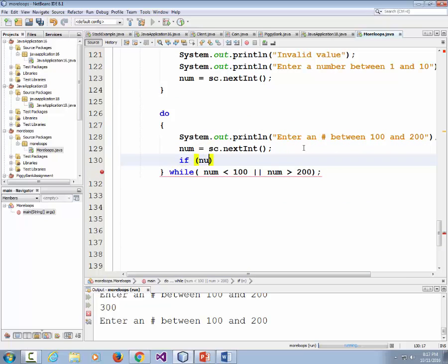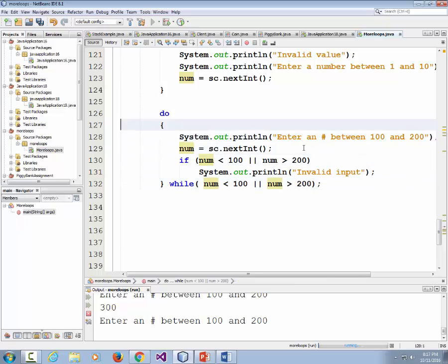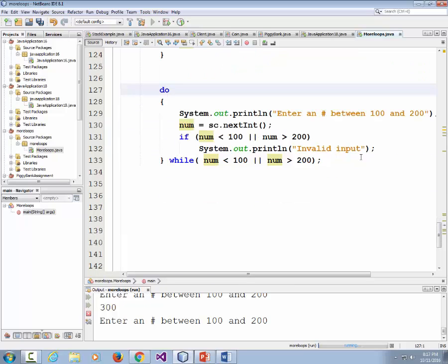If number is less than 100 or number is greater than 200, print invalid input. System.out.println. Now I still don't like this loop. And somebody tell me why Professor Thompson doesn't like this. And remember that Professor Thompson hates duplicated code. You have your criteria in there twice. Right, our condition is in there twice.